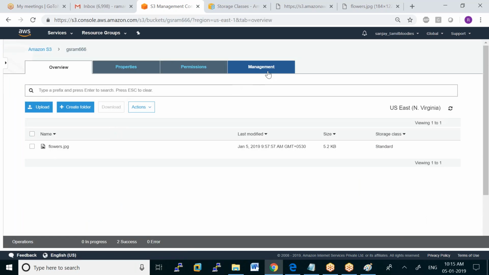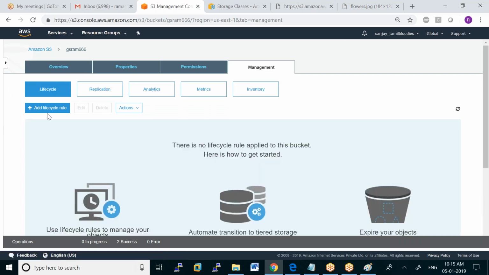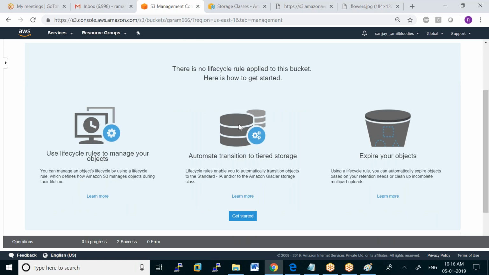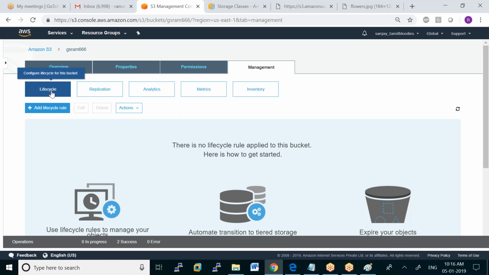And another final thing is management. You can add a lifecycle rule. We will do all practicals associated with what we are discussing. First I just want to give you an overview. I want the data to be first stored in the default class. From there it needs to move to infrequent access. From there it needs to move to Glacier, and you can automate the transition based upon your requirement. For that you need to define a lifecycle. That is the reason behind it.